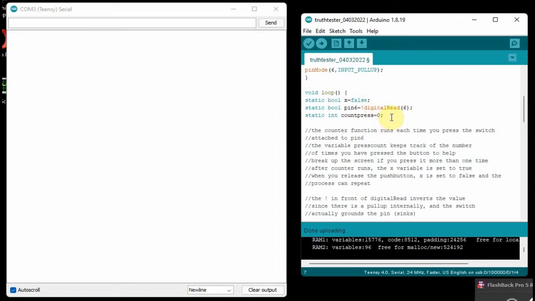Okay, and in hindsight now, I'm thinking about it, I probably don't even need that, but it serves a purpose. I'll show you here in a second.